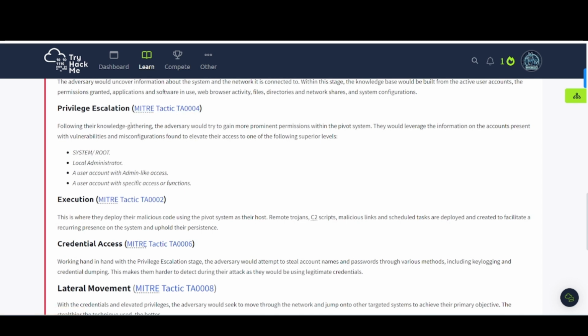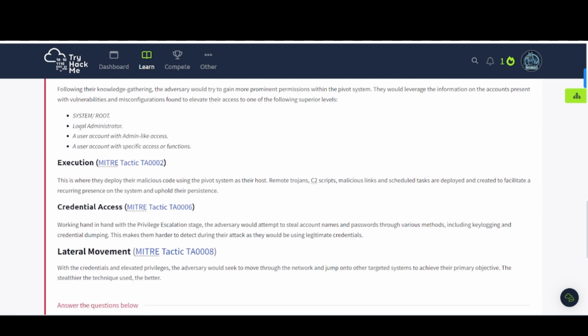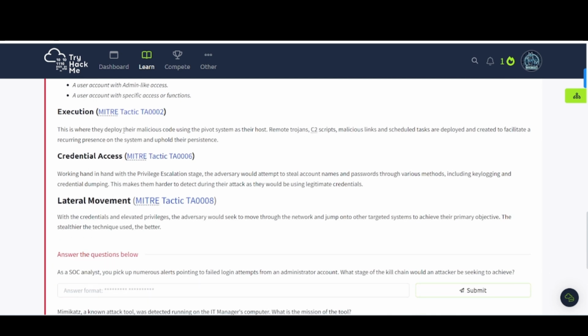Privilege escalation, tactic TA0004. Following their knowledge gathering, the adversary would try to gain more prominent permissions within the pivot system. They would leverage the information on the accounts present with vulnerabilities and misconfigurations found to elevate their access to one of the following superior levels. You got system root, local administrator account, a user account with admin-like access, a user account with specific access or functions. Execution, tactic TA0002.